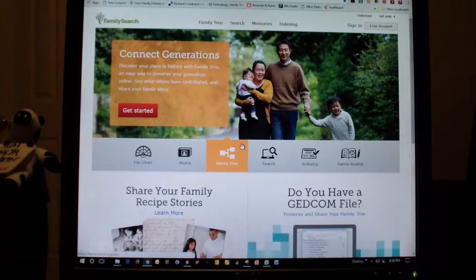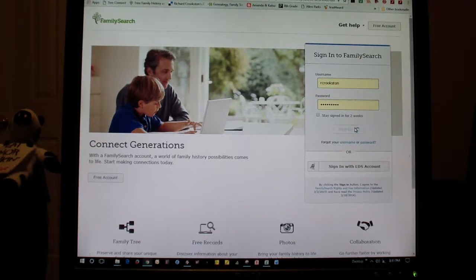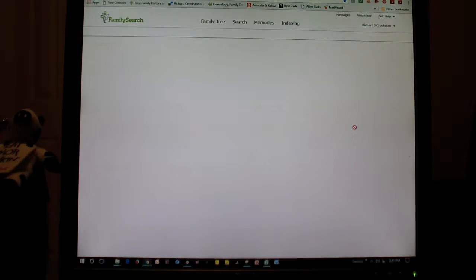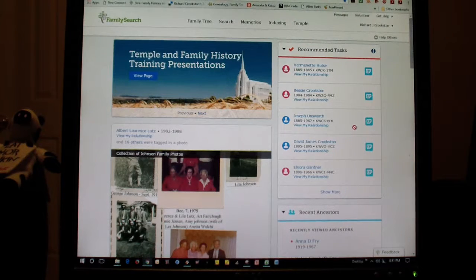I'm going to show you a little bit how I am doing family history with my ward members, particularly with my ward council. So once you sign in, you will get into Family Search, and when you're in Family Search, the location you want to go to is Get Help.